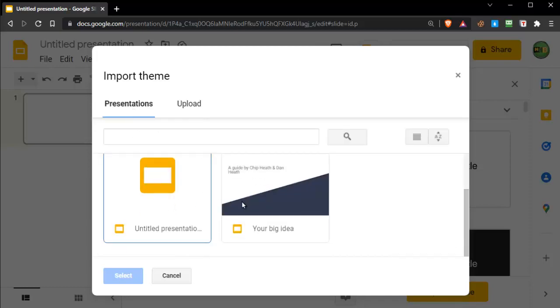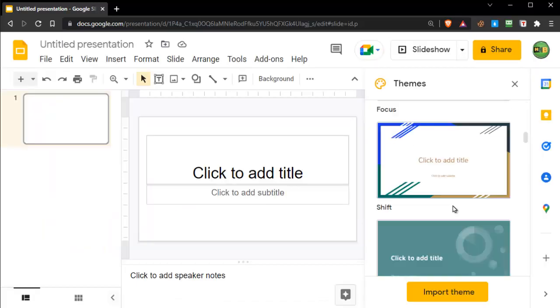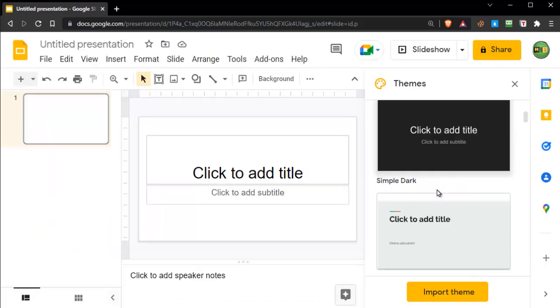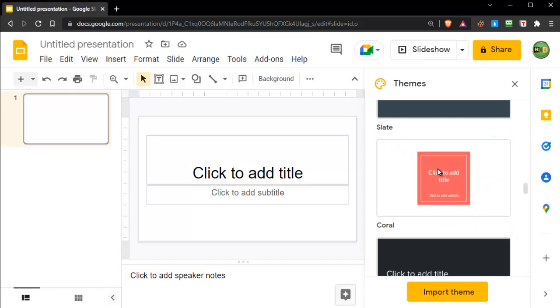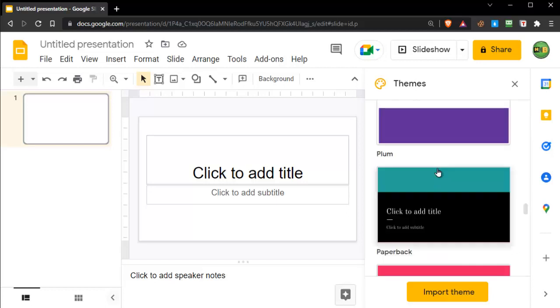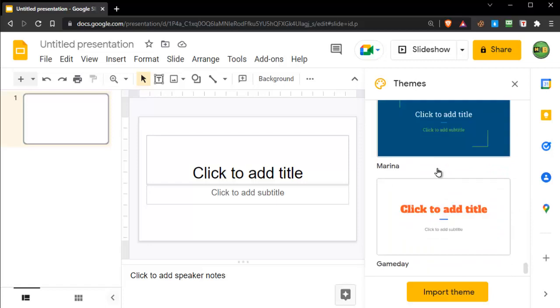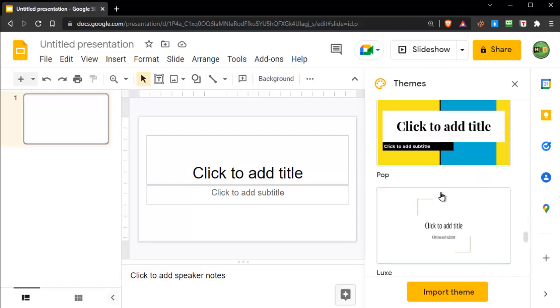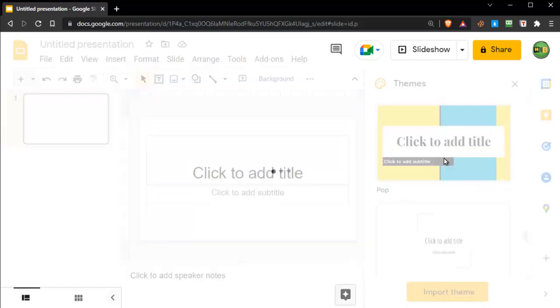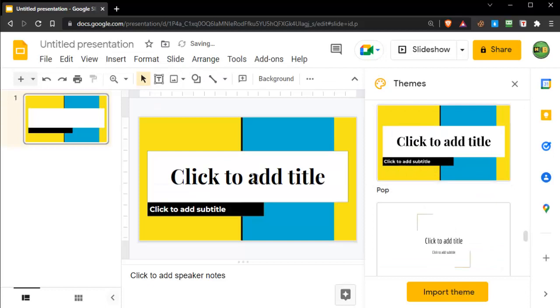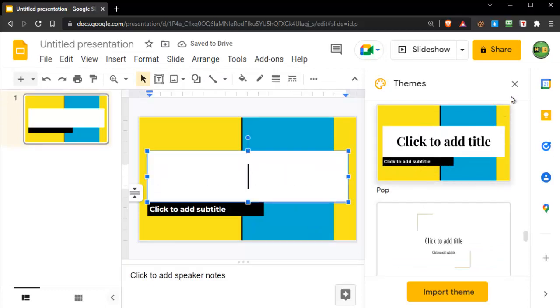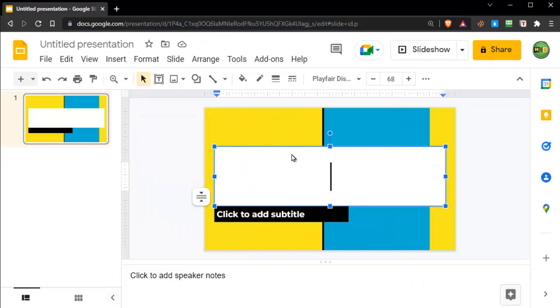You also have different files here, but what I want is to select a different theme from here. We have Coral, Plum, Paperback, Modern, Geometric. I think this one looks pretty fancy. I like this one. Now just close this, and now you can edit this theme.